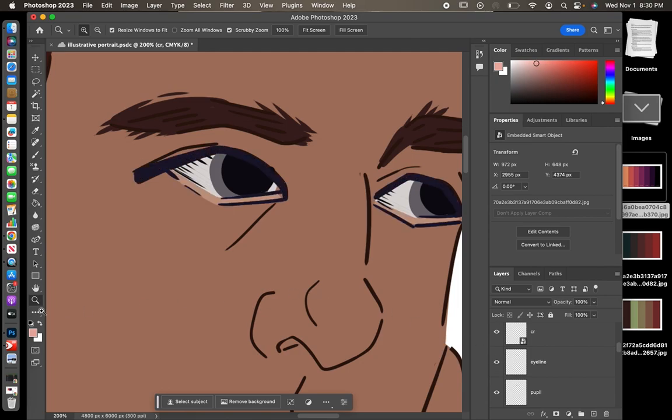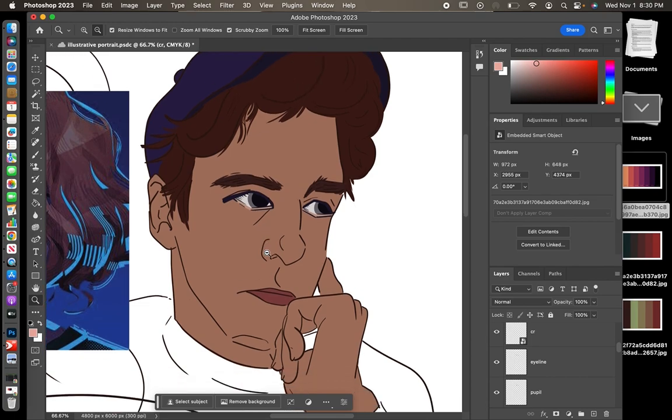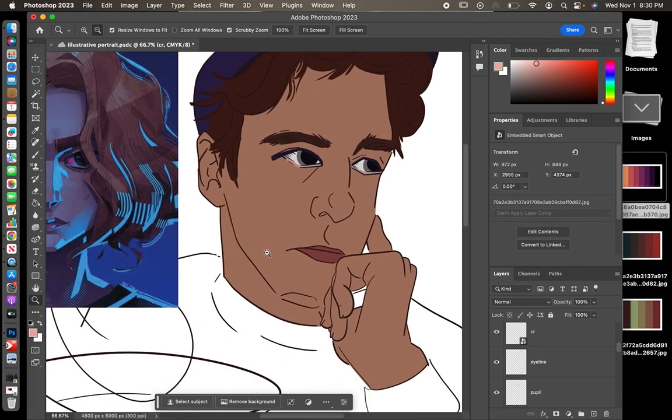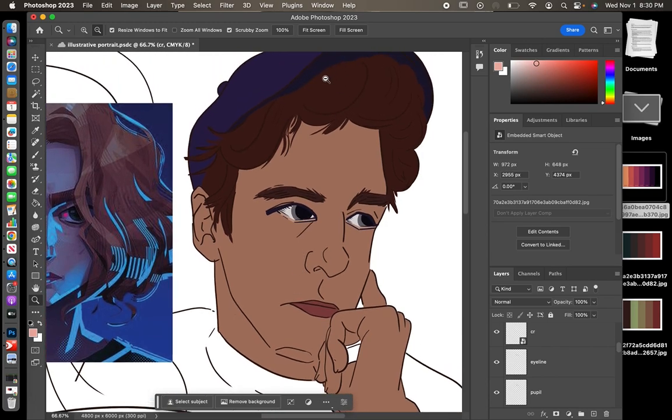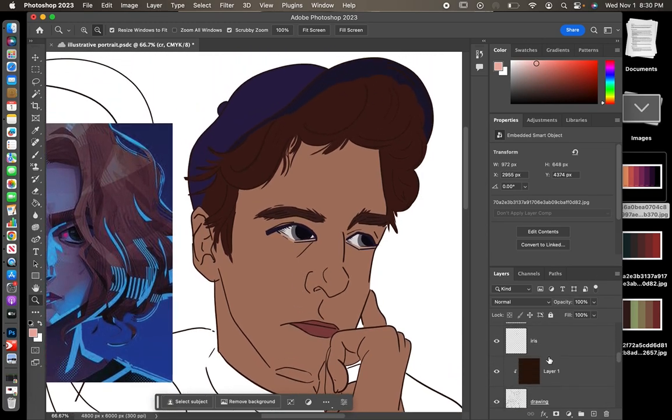Now obviously this is not done and I still have a lot of work to do, but this is how we paint our base layers, making sure that each area has its own layer. Skin gets a layer, lips, the different parts of the eyes, even the hat. The inside of the hat is a different color, so it got a different layer, and then the top of the hat here.